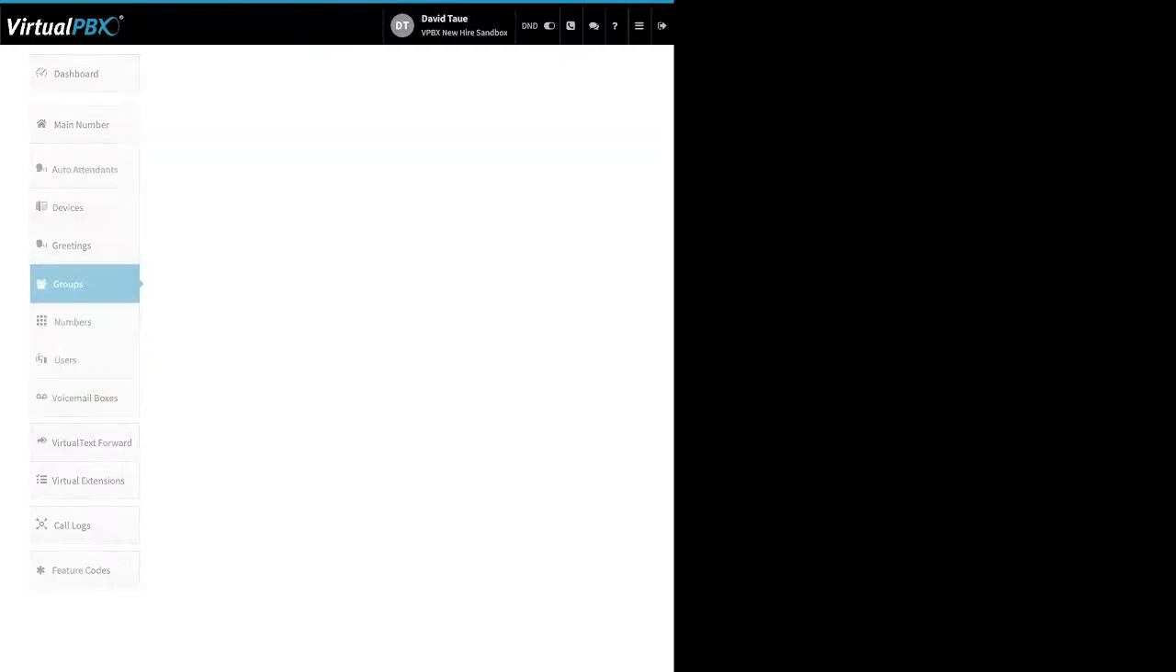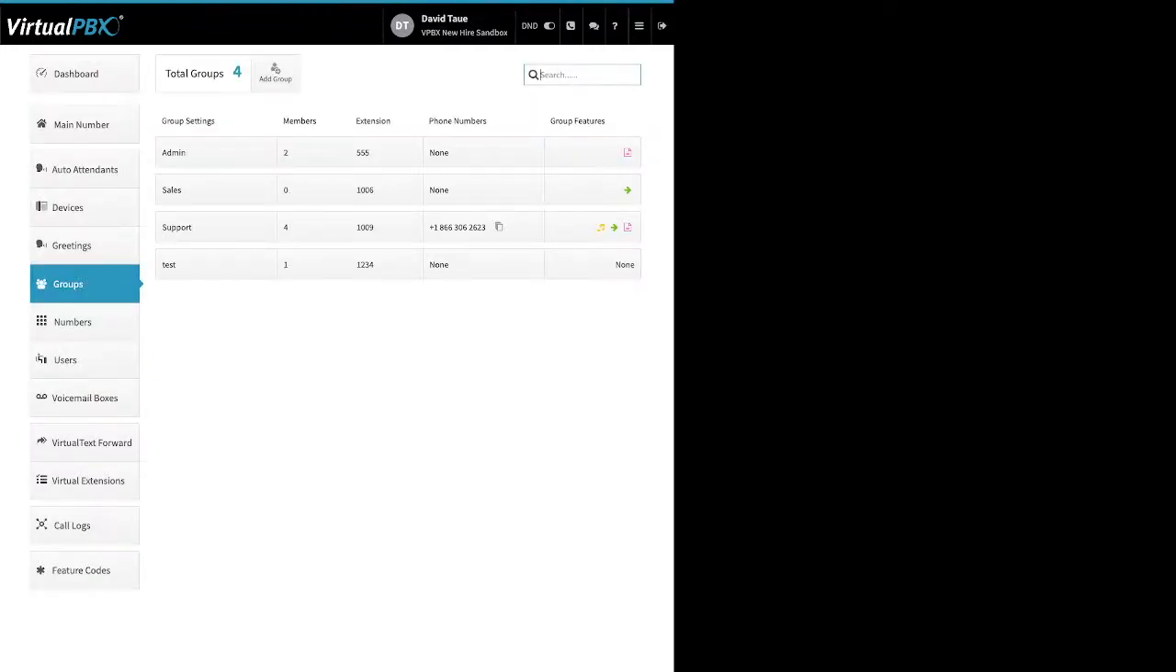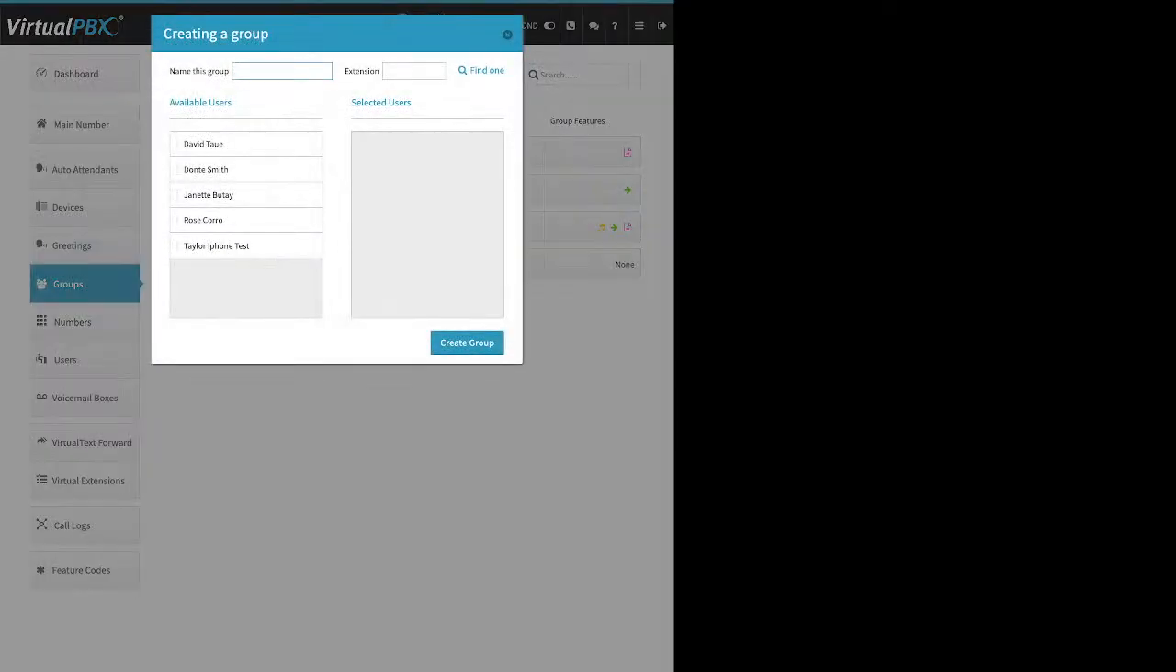All right, next up is groups, sometimes referred to as ring groups or hunt groups. Up here at the top, you would click on Add Group. You need to give it a name. You need to give it an extension number, and then click and drag the users you want to be in the group, and then click on Create Group at the bottom here.